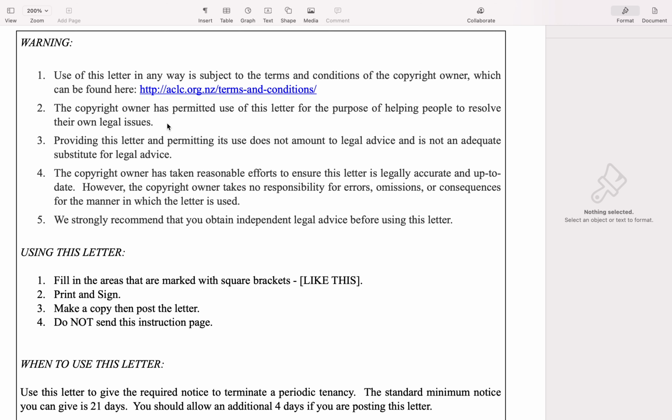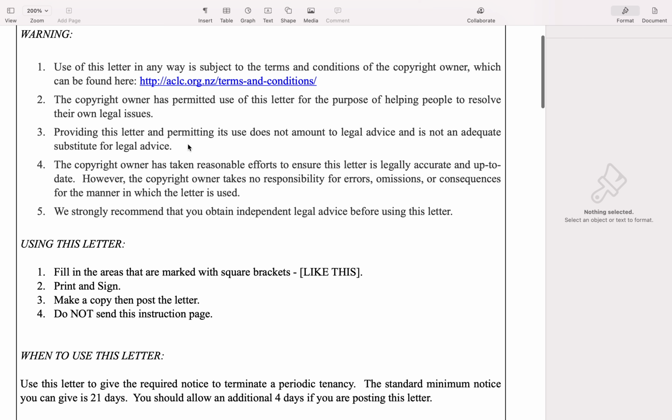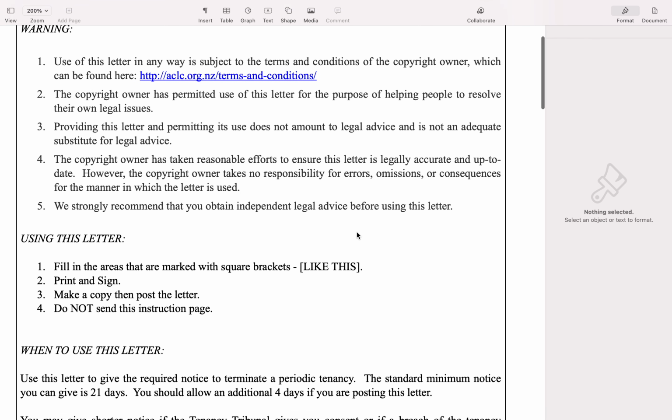2, the copyright owner has permitted use of this letter for the purpose of helping people to resolve their own legal issues. 3, providing this letter and permitting its use does not amount to legal advice and is not an adequate substitute for legal advice. 4, the copyright owner has taken reasonable efforts to ensure this letter is legally accurate and up to date. However, the copyright owner takes no responsibility for errors, omissions, or consequences for the manner in which the letter is used. And 5, we strongly recommend that you obtain independent legal advice before using this letter.